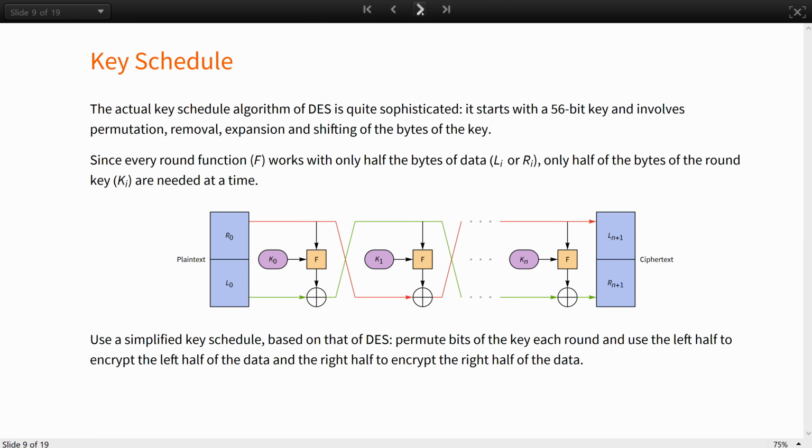The actual key scheduling algorithm of DES is quite sophisticated. It starts with a 56-bit key, involves permutation, removal, expansion, and shifting of the bytes of the key. Since every round function f works only with half of the bytes of the data, left or right, only half of the bytes of the round key are needed at a time. For this example, you will use a simplified version of key schedule based on that of DES. The algorithm will permute bits of the key each round and use the left half to encrypt the left half of the data and the right half to encrypt the right half of the data.